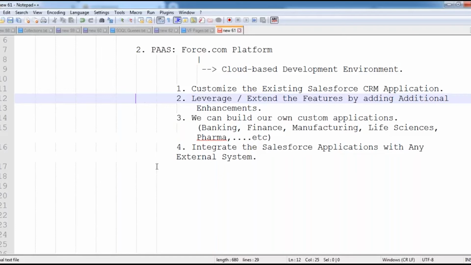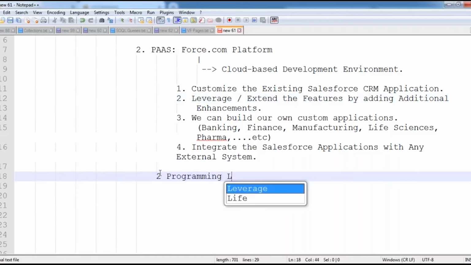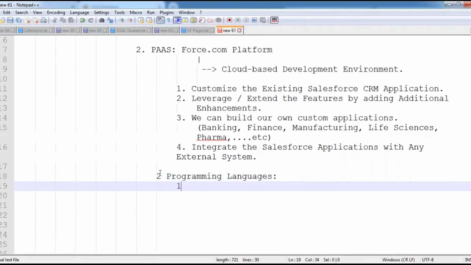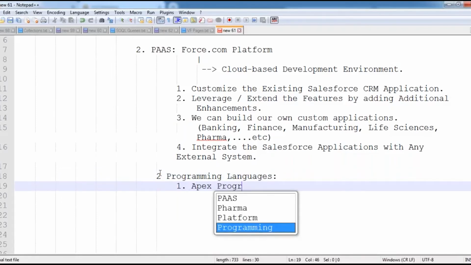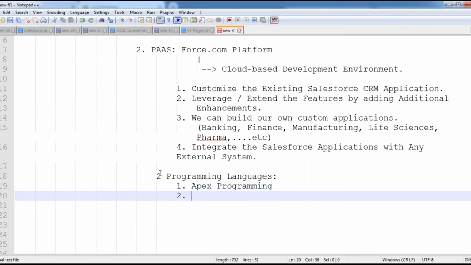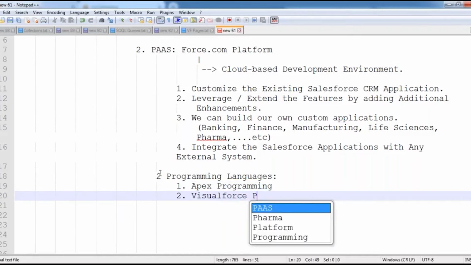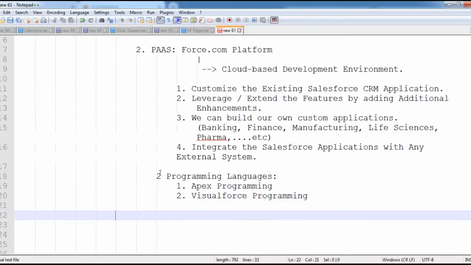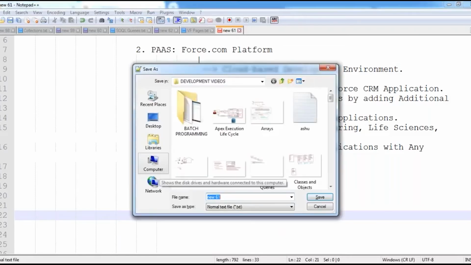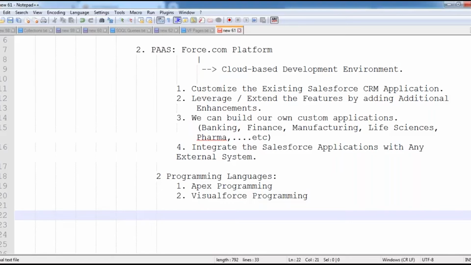So now as part of the Force.com platform, Salesforce is providing two programming languages. The first one, you know that, Apex programming. Second one, Visualforce programming. Here also, as part of integration, we are using Apex programming only with some additional APIs. API means some collection of classes. That's it. Nothing else.